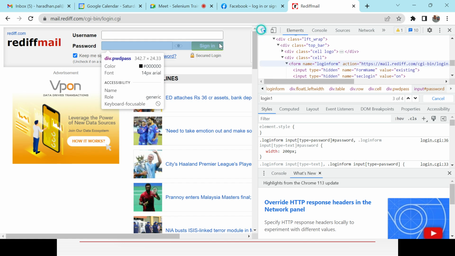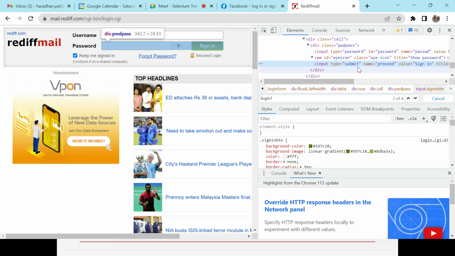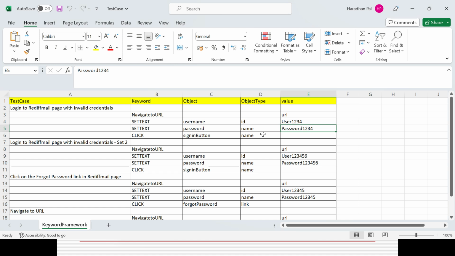So you can mouse over it. The sign in button is the name of the sign in, and you can see that with the help of the name element locator I can identify it. So the name will be proceed. So that is the way.